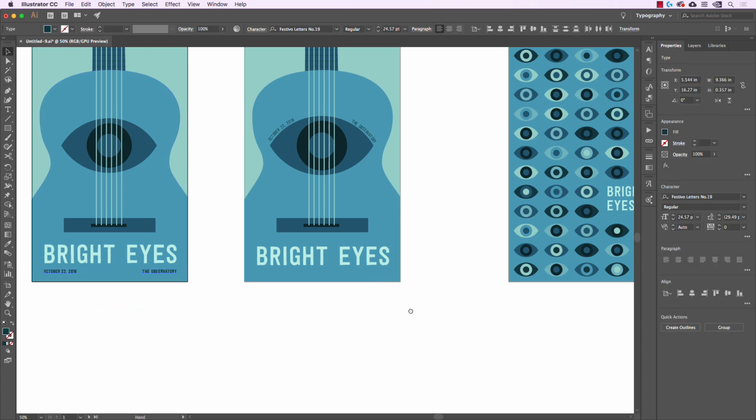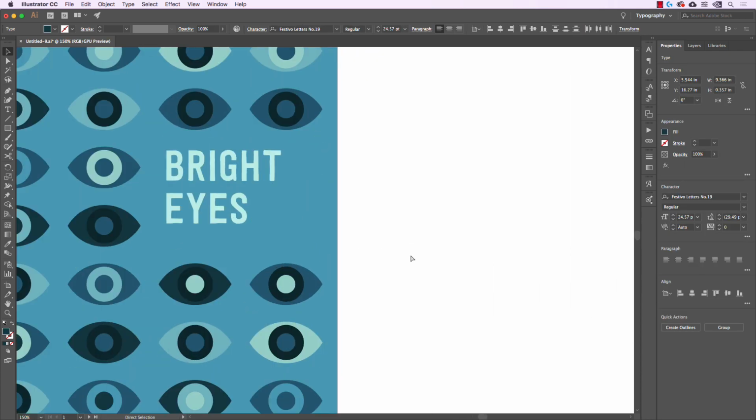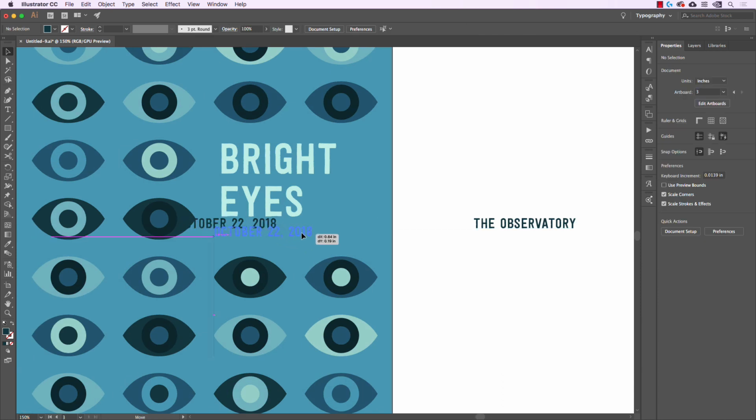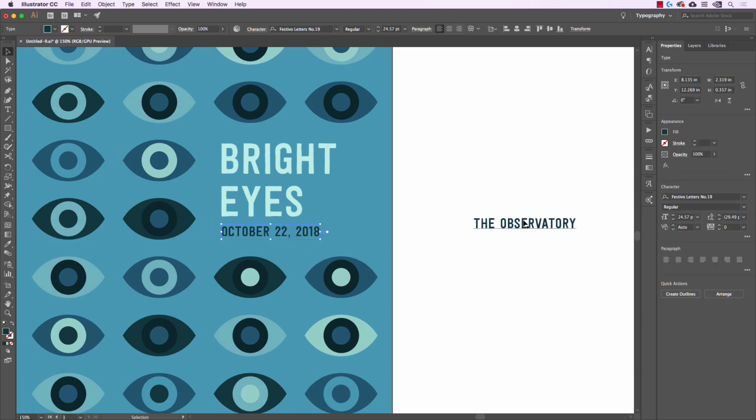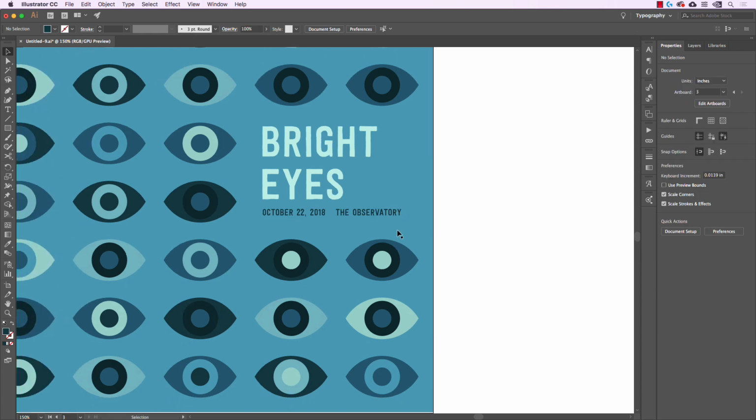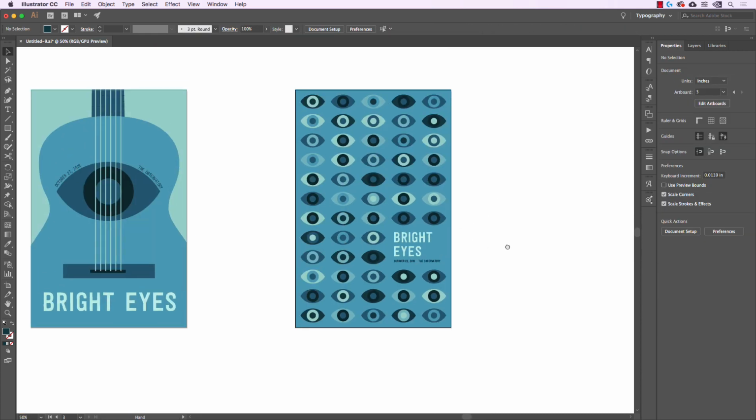So let me just copy what I already have. And then I'll bring that in. There we go. And we'll make this much smaller. Okay, so we could probably work on that text a little bit more, but you can see that this is already creating some pretty interesting ideas in the compositional space. So this is a pretty cool idea.